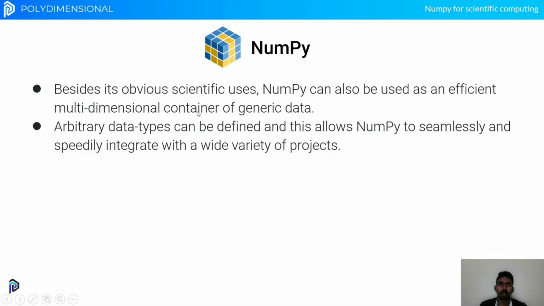It is also able to handle multidimensional arrays of generic data, not just limited to integer or float. It has many data types which it can create arrays for, and it also works seamlessly with many other libraries, as I said. So it helps us involve NumPy in a variety of projects. So these are some of the other advantages of NumPy.